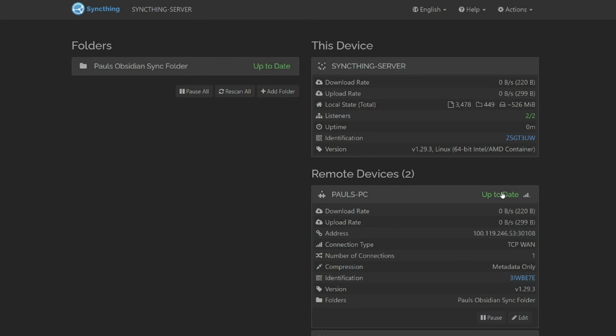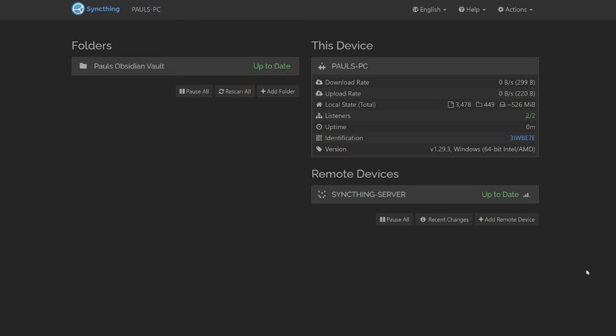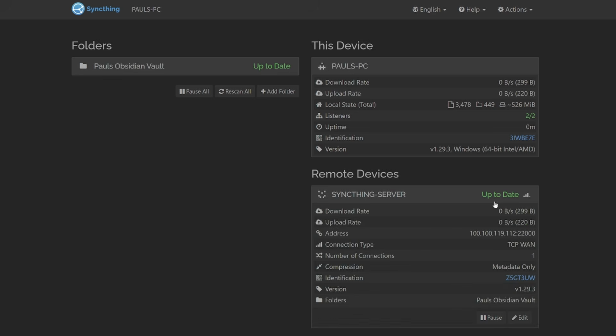So the Syncthing server has restarted. I can open up Paul's PC and I can now see that my address is resolving my private IP here. And it's remapped my port 22000 to 30108. And I can see that it's up to date. I'll go over to Paul's PC, drop down my Syncthing server, and I can see that my address is pointing to 22000 still with my Syncthing server, and it's showing up to date.